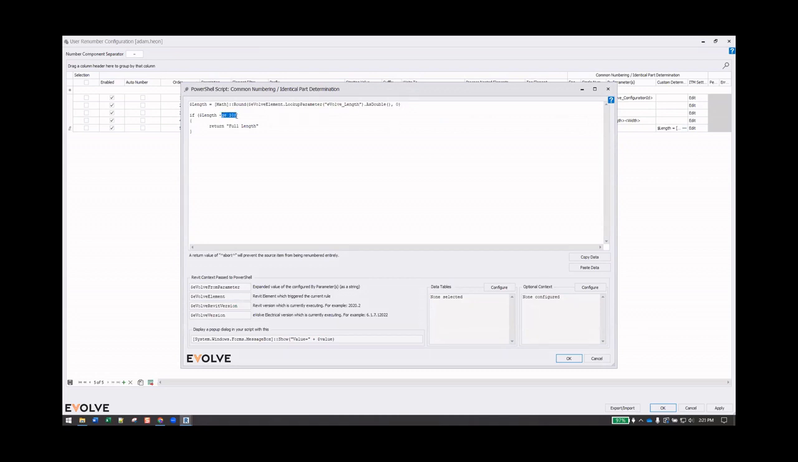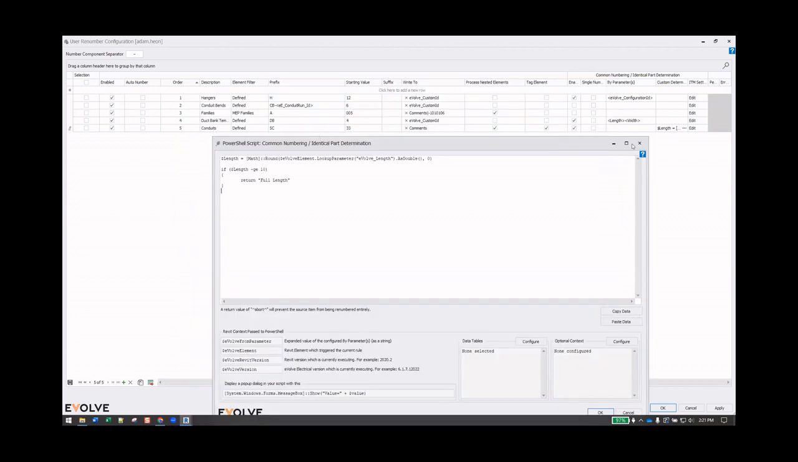If it's greater than or equal to 10, I'm just going to return a valid value, full length, for the purpose of this. And if it returns a null, which is basically just not this, then it's going to get a unique number. To clarify, for this rule, any conduit that is greater than or equal to 10, I want to have the common number. Anything that is not greater than or equal to 10, I want to have a unique number.